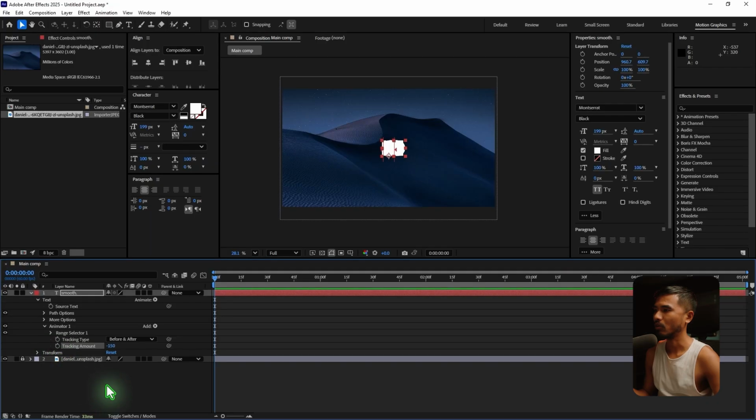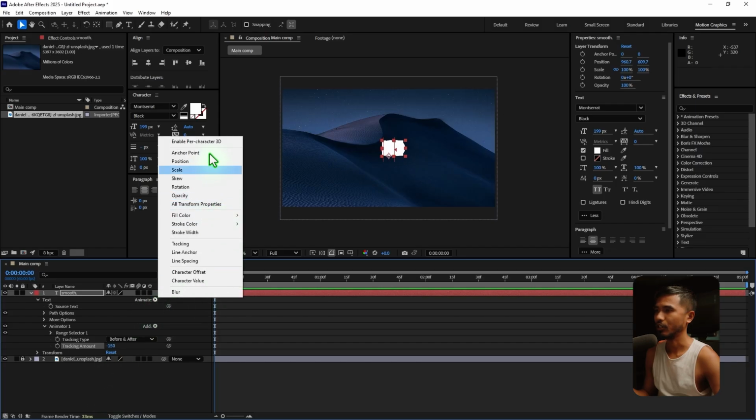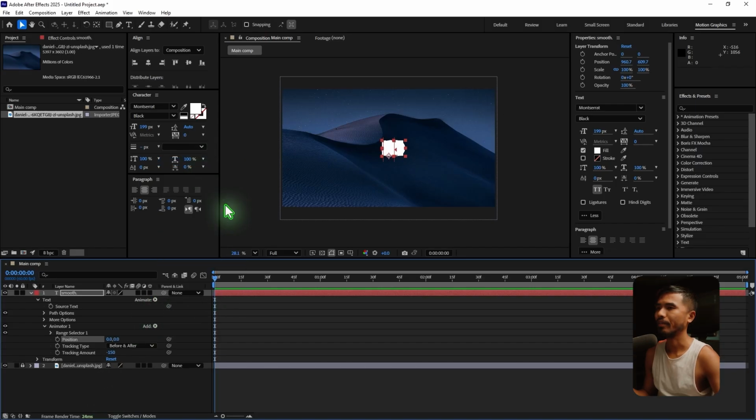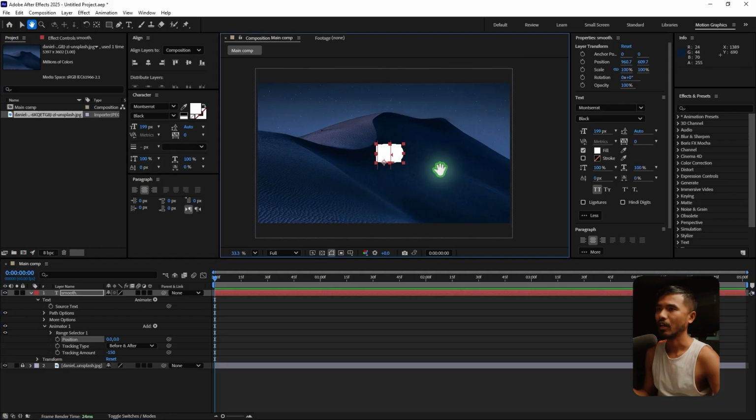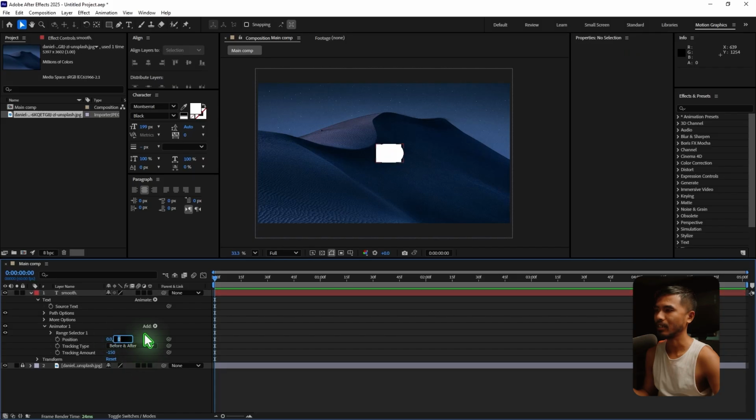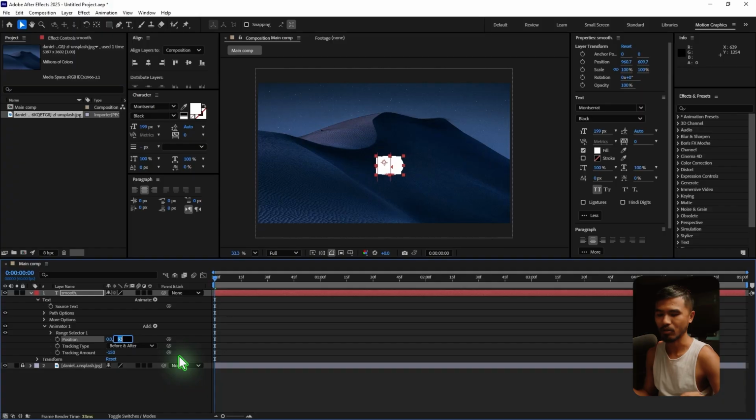And what I also want to add is a position, because I want the text to start from the bottom, right? So that is the y-axis, this is the x-axis, and this is the y-axis. And I'm going to increase this y-axis to maybe around 250, and I'm going to start from the bottom, and it will slide up and it will come up like that.